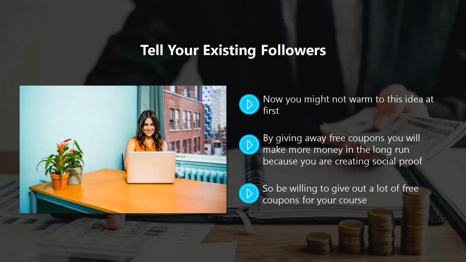You can do this in the Facebook groups that you joined as part of your pre-launch sales funnel. How many students do you need to provide social proof? Well, there's no fixed figure, but at least 500 and preferably 1,000.